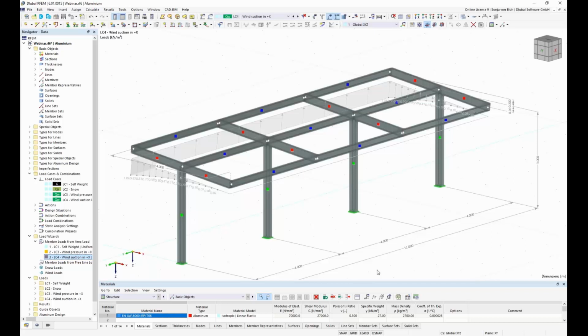Wind loads are finished. In a stability analysis, I determined that the influences from second order theory must be taken into account. How such a stability analysis can be done has already been shown in previous webinars. So I have to generate load combinations according to the second order theory, and I have to apply global imperfections. For this, I create the imperfection case, imperfection in plus x.